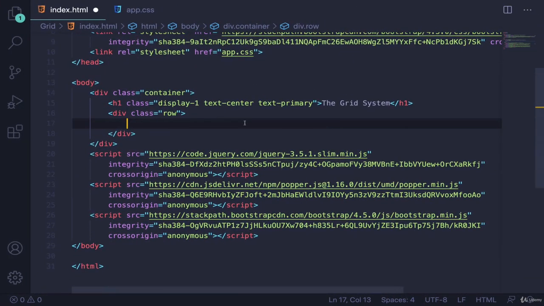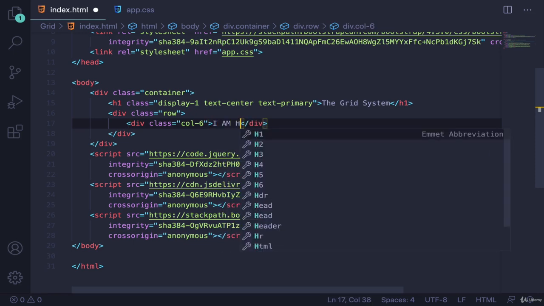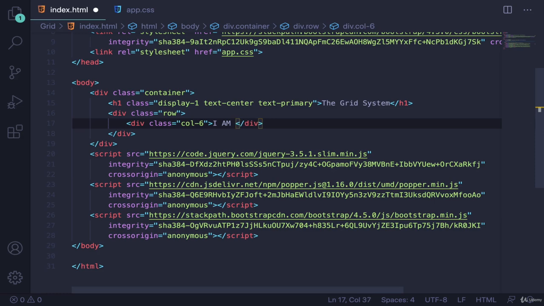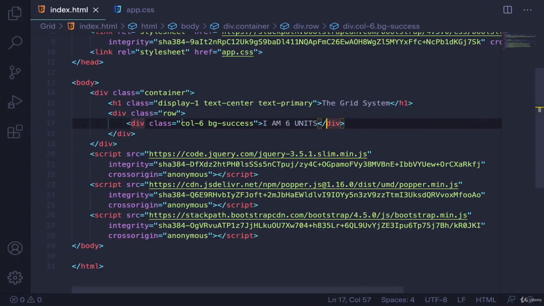I'm going to show you the first, most basic way of dividing up space, which is using classes col, dash, and then a number. So if I want 50% and 50%, if I have 12 units, I'll do col-6 and col-6. I'm going to add some text in here. I am 50%, or why don't I do 6 units? And I'm going to give it a background so we can see it. bg, this is one of those Bootstrap utility classes. How about success? And I'm going to refresh the page. Okay, so this is taking up 50% of our container, of the row.